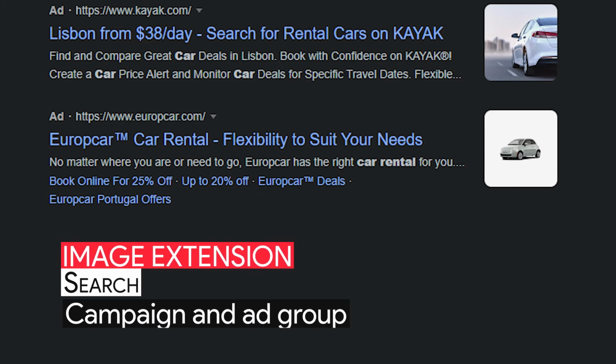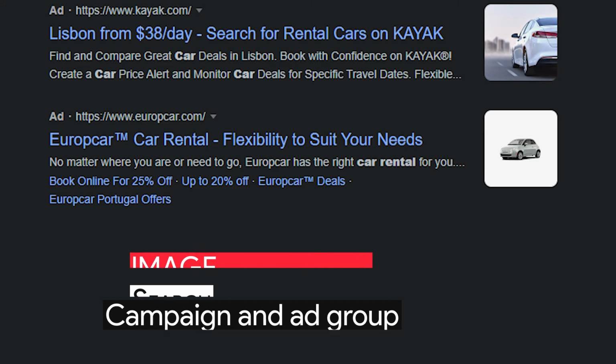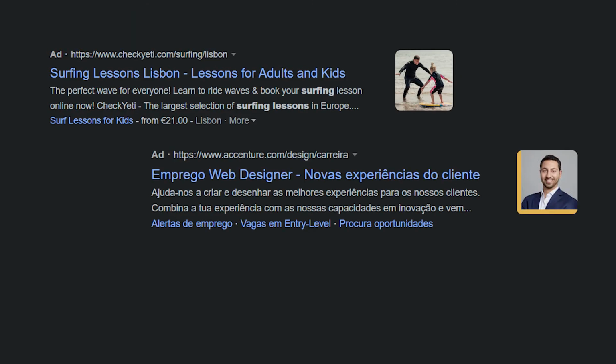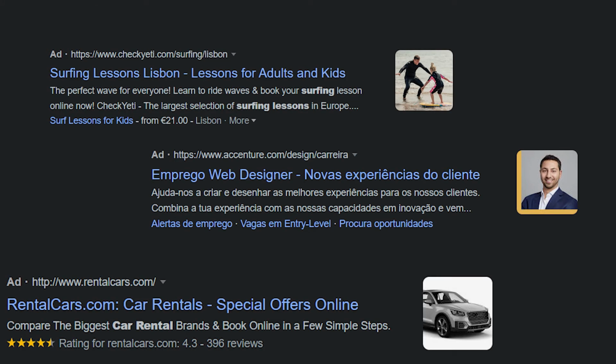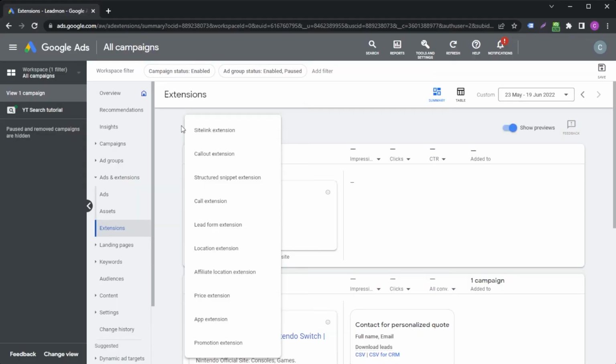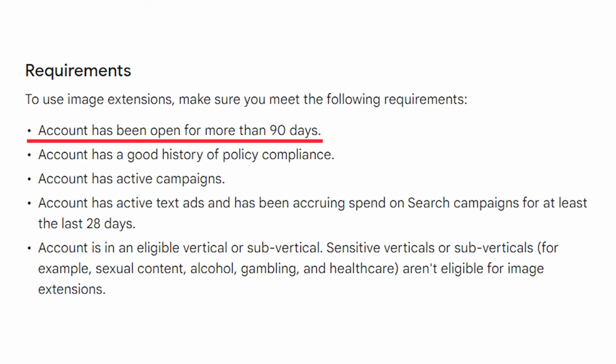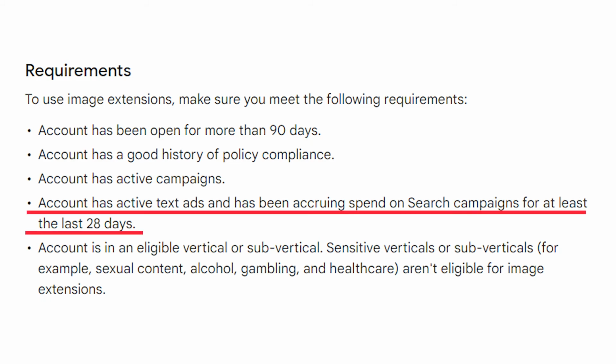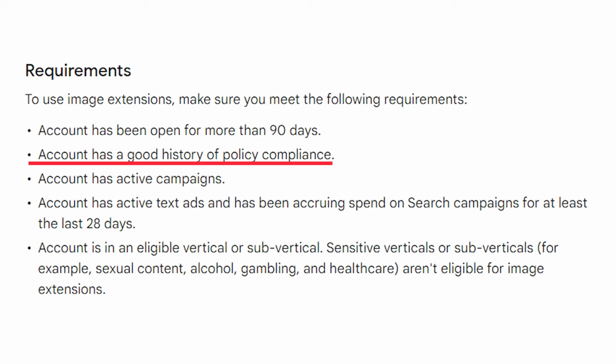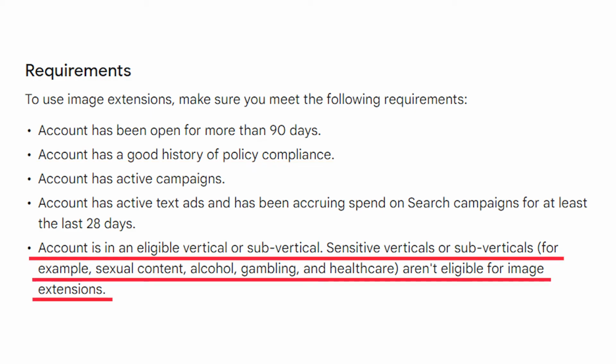Image extensions are the newest types of extensions, and after a successful beta, they were released widely to advertisers. But it is not available for every advertiser as there are some requirements. The first one, which is the main reason I don't have it in this account, is that your account needs to be at least 90 days old. You also need an active search campaign, and you need a good history of policy compliance, just like lead forms. Also, just like lead forms, image extensions are not available for sensitive verticals such as healthcare, alcohol, and gambling.